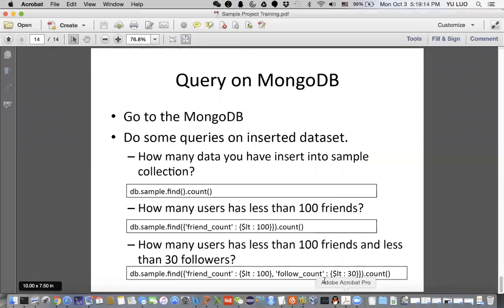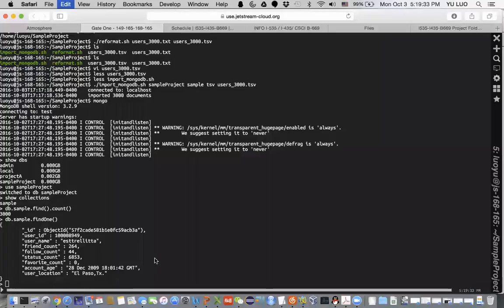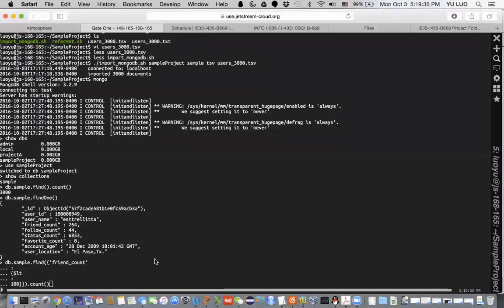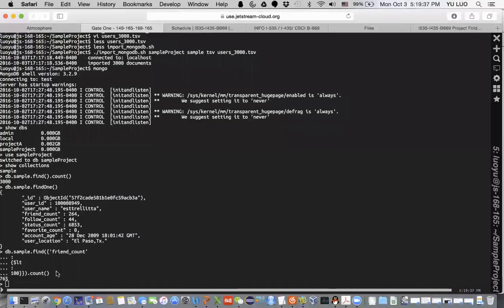Also, we can use this: how many users have less than 100 friends? So we just use this command line, this query, to find how many users have less than 100 friends. So we can copy it and paste it in MongoDB. So here, there are 365 users who have less than 100 friends.